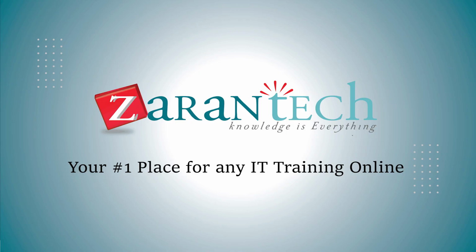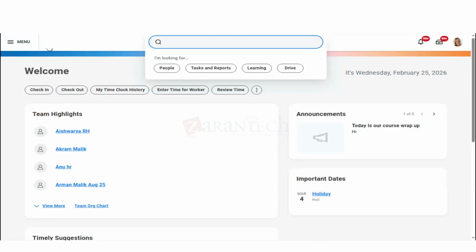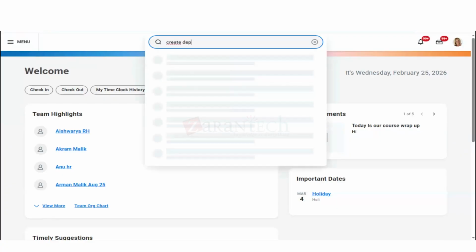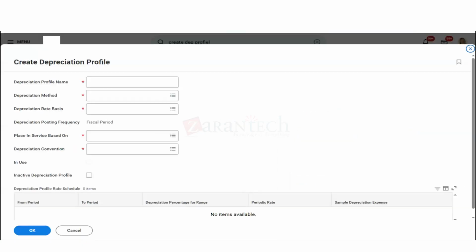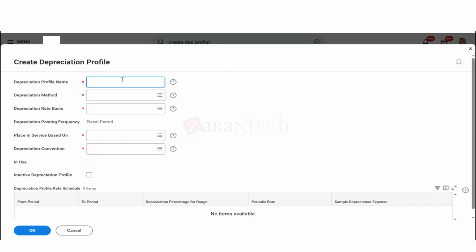So this is the Workday screen. To create a depreciation profile, we need to access the task Create Depreciation Profile. And after creating, we can search with View Depreciation Profile or Find Depreciation Profile. Now, let's give it a name, and we're going to try it with the straight line method.